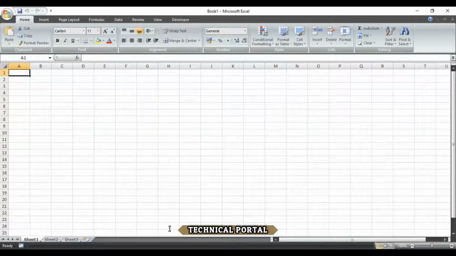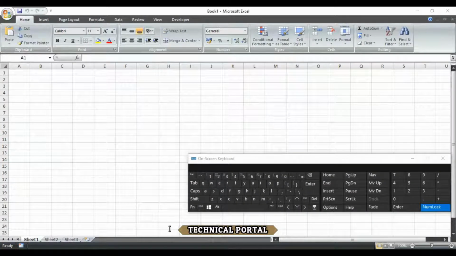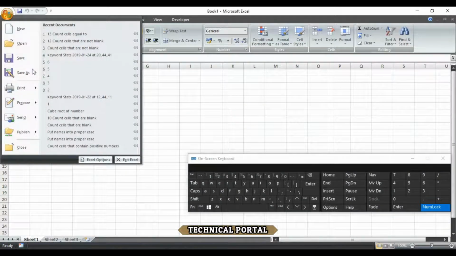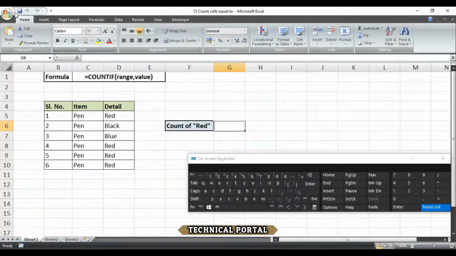So let's begin by running the Microsoft Excel software, and I am also going to run the on-screen keyboard here so that you can notice which keys I am pressing on my keyboard. So friends, I have already created a data file previously. So today we are going to learn how to count cells that are equal to some particular value.